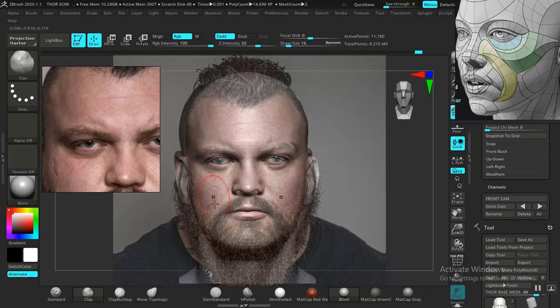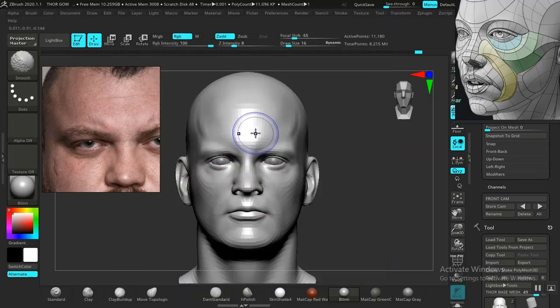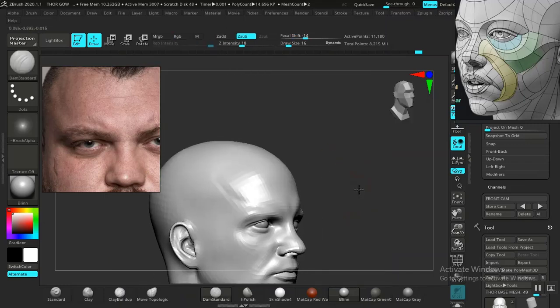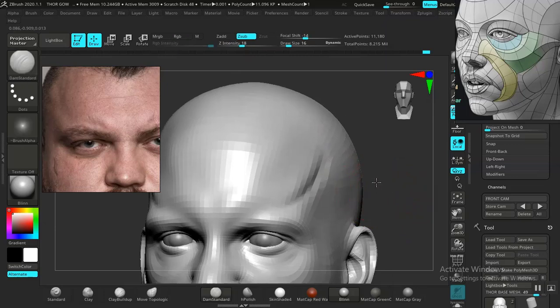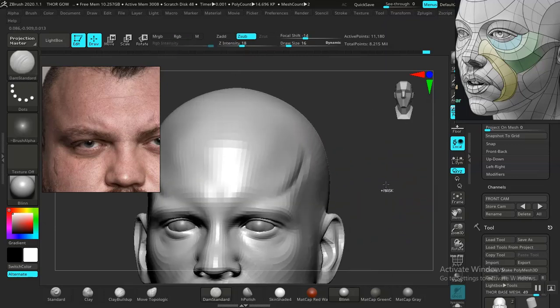So instead, let me just fill this up. Let me do it again. Yeah, I think I'll definitely keep this one. So let's do this again. Let's see. Let me go a bit light-handed on that. Okay, now smooth that back in.